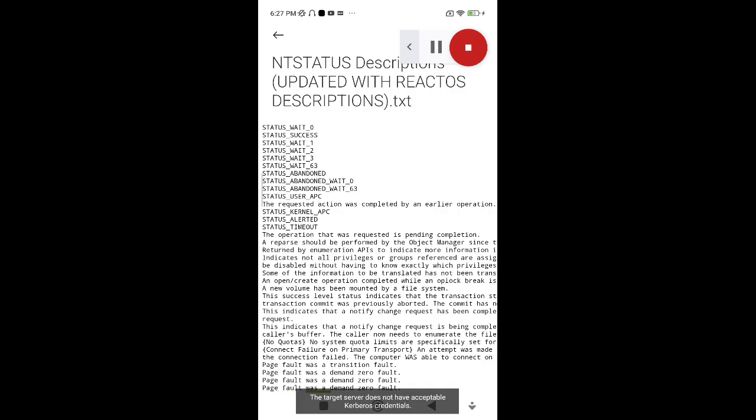The target server does not have acceptable Kerberos credentials. The transport determined that the remote system is down. An unsupported pre-authentication mechanism was presented to the Kerberos package. The encryption algorithm used on the source file needs a bigger key buffer than the one used on the destination file. An attempt to remove a process's debug port was made, but a port was not already associated with the process. Debugger inactive, Windows may have been started without kernel debugging enabled.